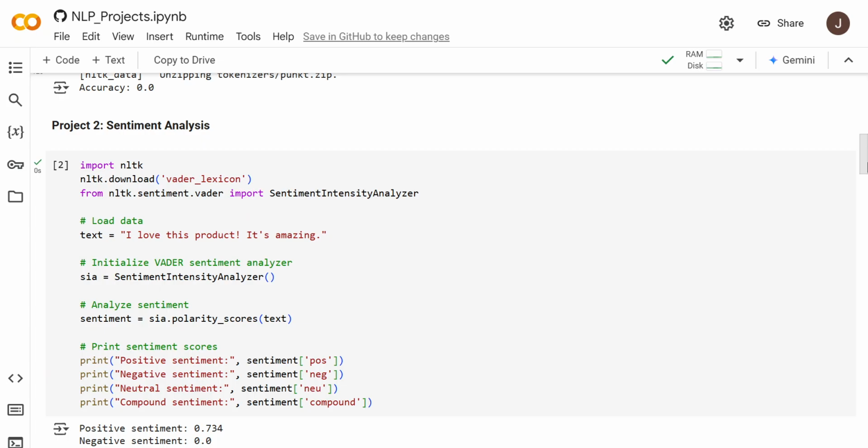Then we will import the SentimentIntensityAnalyzer class from the NLTK library, which is used to analyze the sentiment of text data. After this, we will define a text sample that will be used to analyze the sentiment. Then we will initialize the VADER sentiment analyzer. So first of all, we'll create an instance of the SentimentIntensityAnalyzer class, which is used to analyze the sentiment of text data. Here the SentimentIntensityAnalyzer class uses the VADER lexicon to analyze the sentiment of text.